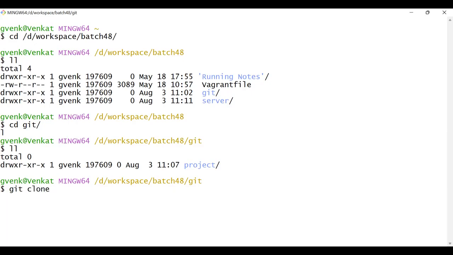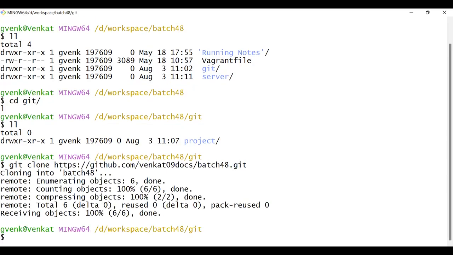So the first time whenever you are getting the project, the remote repository, to the local system, that is the developer system, then we use git clone and then the URL. Yeah, this is the URL of the remote repository. So let's clone this. Yeah, now it has been done. Cloning into the folder batch 48.